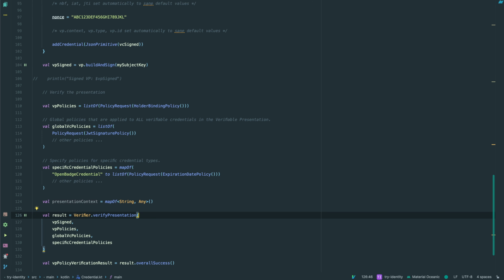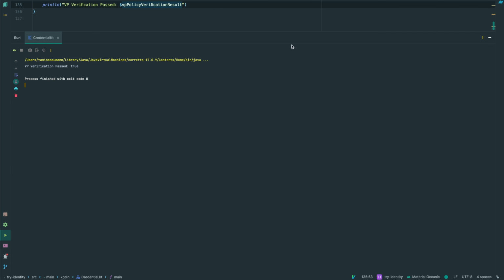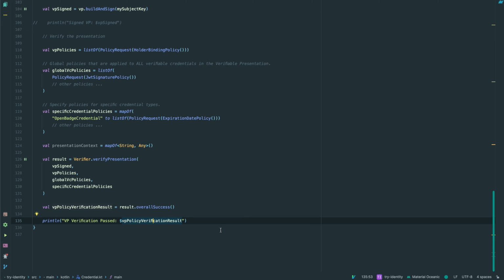And then we take all these different policy configurations and provide this to the presentation verification as well as our signed VP. And then we can execute this and check if all the verifications we applied went through. So here we see the verification passed. You could also look into more detail of every policy and see, for example, if one failed, why it failed, and get more information around that.